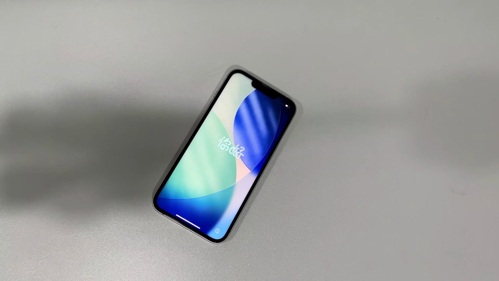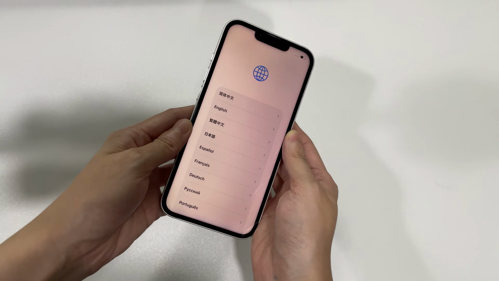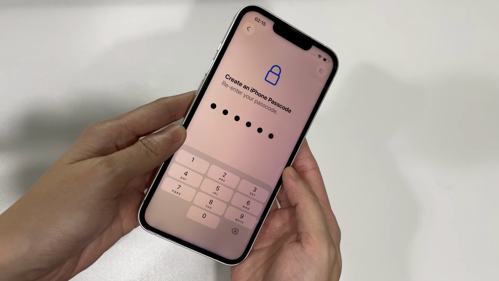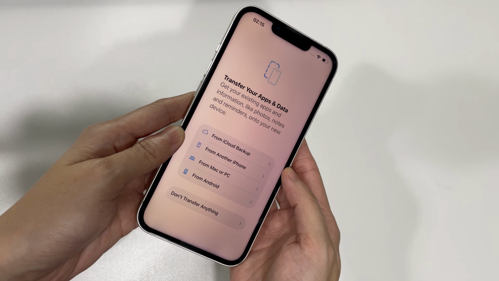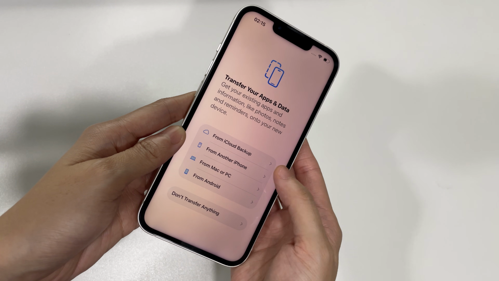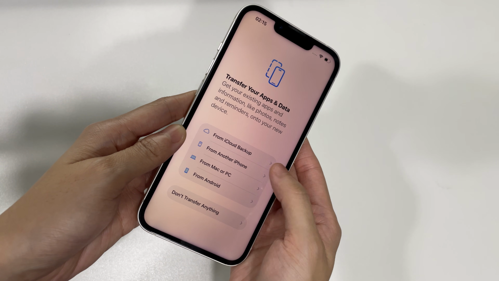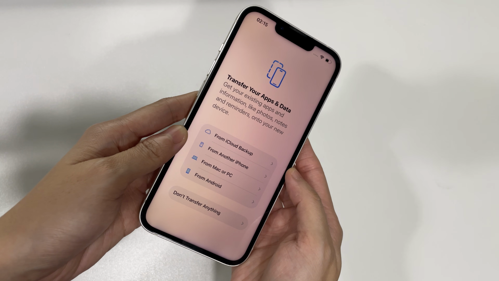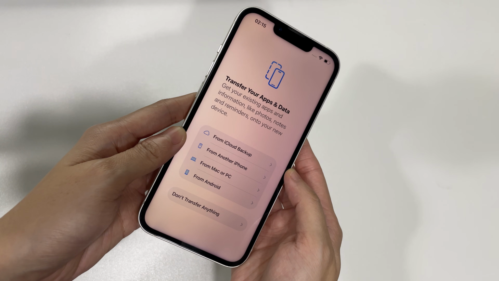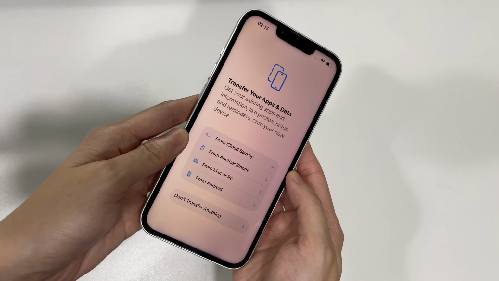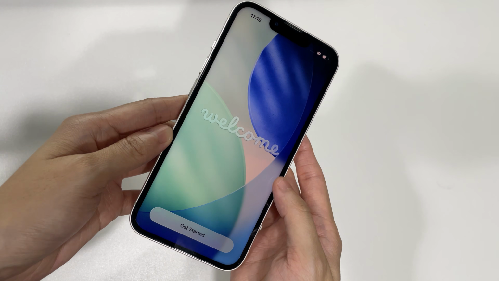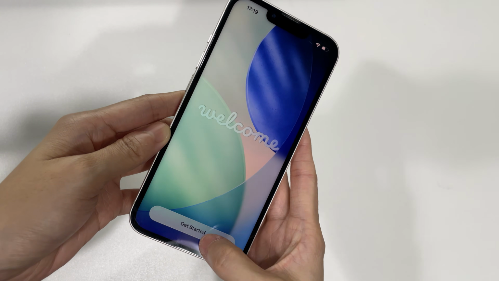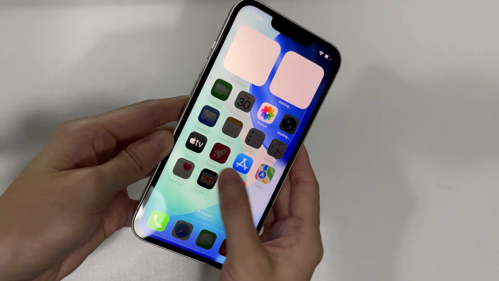Once the iPhone reset finishes, you'll be taken to the Hello Setup screen. Swipe up and follow the prompts to set up your device. When you reach the Transfer Your Apps and Data screen, you can choose to restore your latest iCloud or local computer backup if one exists. Otherwise, you will lose all your data and settings after factory resetting your iPhone, but at the very least, you can get back to your phone when you get locked out. And that's it, that is how you reset an iPhone without a password.